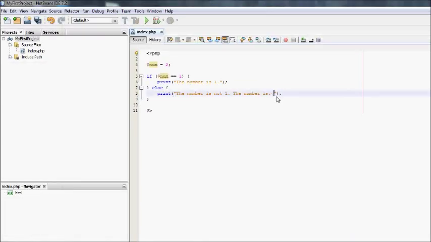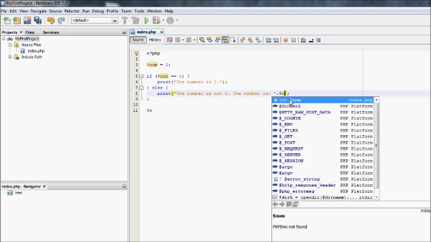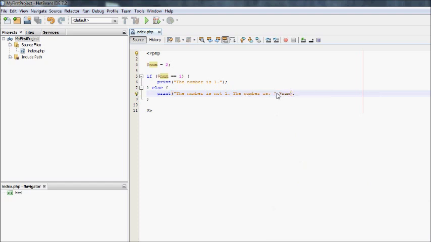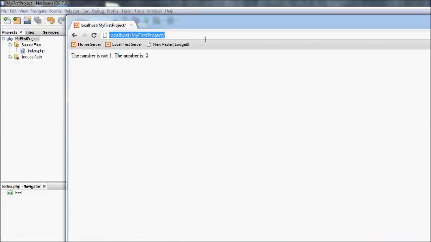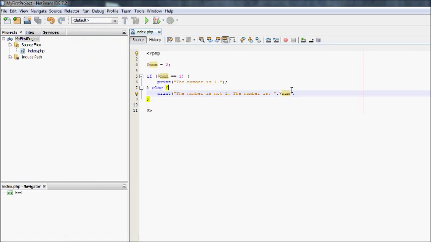Another way we can do this is if we concatenate the string with the variable, which means that it joins it onto the string. So if I type a dot, that's the concatenation operator. So if I now type num, num is outside of the string, but we're concatenating it with this dot. Americans call this a period. So the number is num. It should still output the number is 2. It shouldn't change when I refresh. The number is 2, it still stays the same. It's just two ways of doing it.